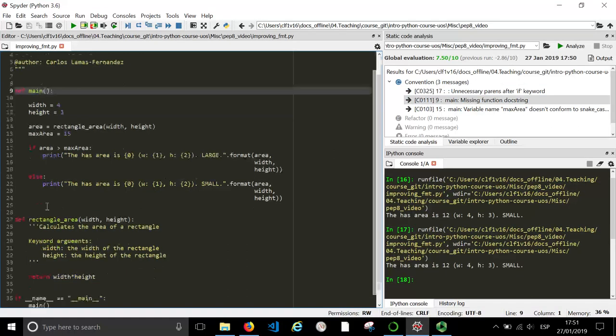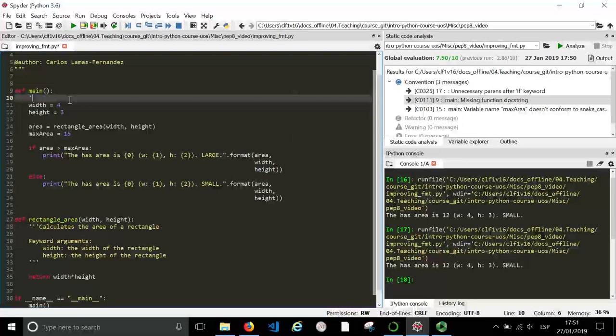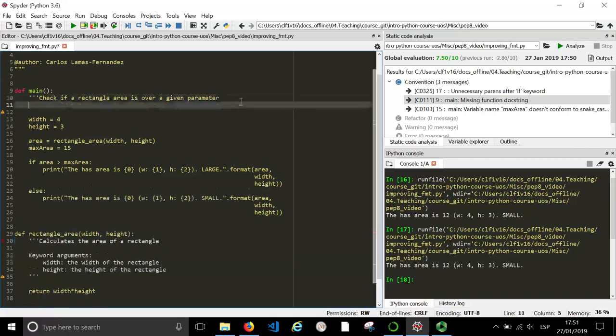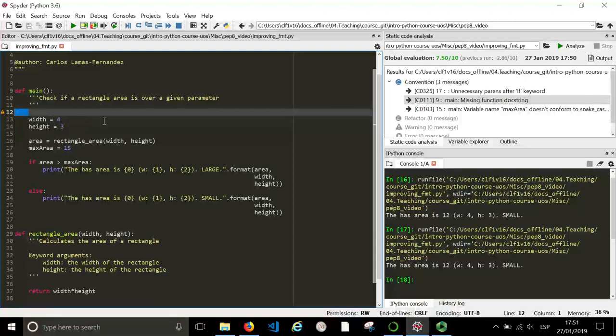We don't have a function docstring, so this is a docstring. The way you put docstrings is with three single quotation marks. Then you put a small description. So, check if a rectangle area is over a given parameter. And now we should leave one empty and say something else if we wanted, like we did down here. But in this case, this is enough. This is a very simple function, so we can just close the comment there. Just remove that white space.